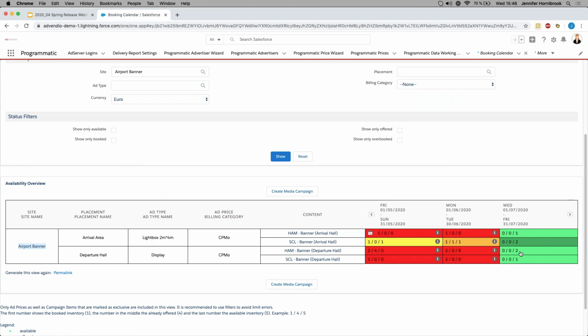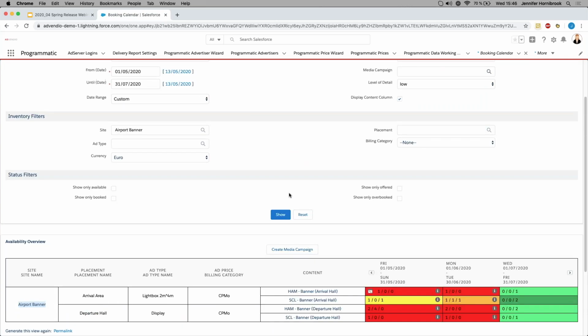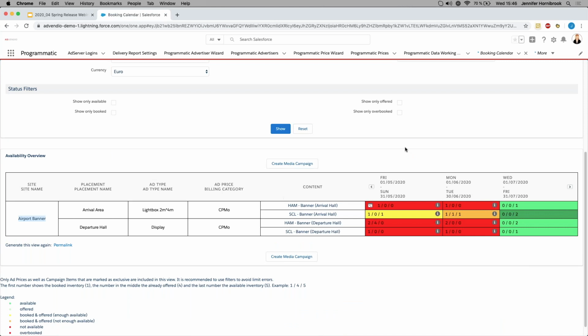And you can of course click, select things that you want, and create media campaigns directly from the booking calendar. So in terms of features and functionalities, everything stays the same for the booking calendar. Nothing has been removed, nothing has been added. It's just that it has been brought into, shall we say, the new century, the Lightning design of Salesforce. So I think for any user, it's a lot clearer, a lot brighter, and a lot nicer to use.